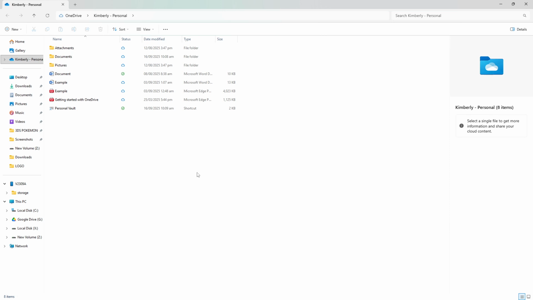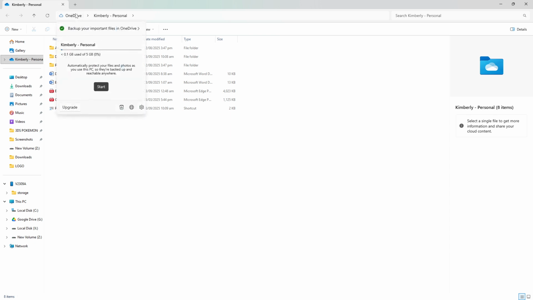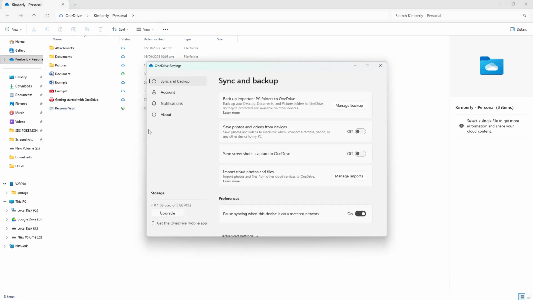To get started, the first thing you need to do is locate the OneDrive cloud icon. If you're using Windows, you'll find this in your taskbar at the bottom right of your screen. If you're on a Mac, it will be in your menu bar. Once you've found this icon, give it a click. This will open up a menu where you need to select Help and Settings, then click on Settings. This will open up the OneDrive settings window where all the magic happens.